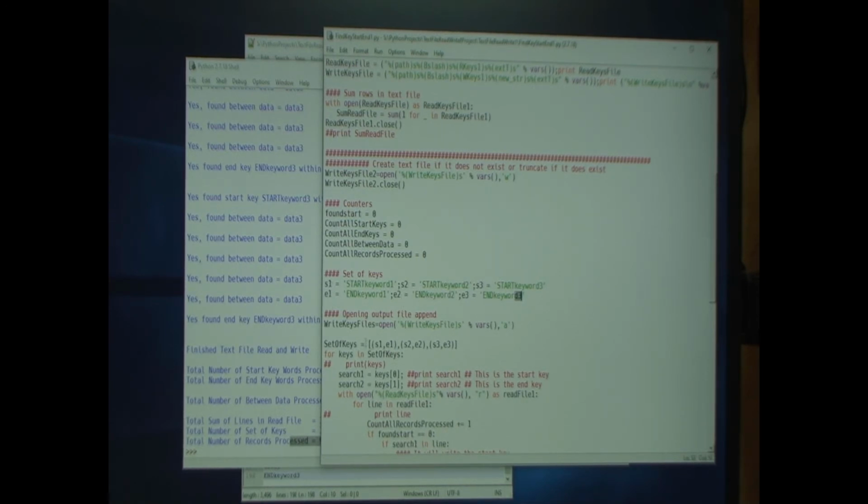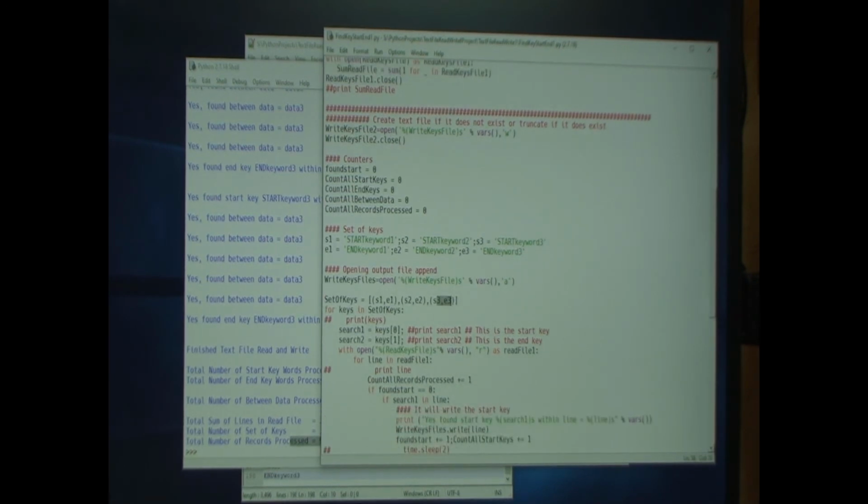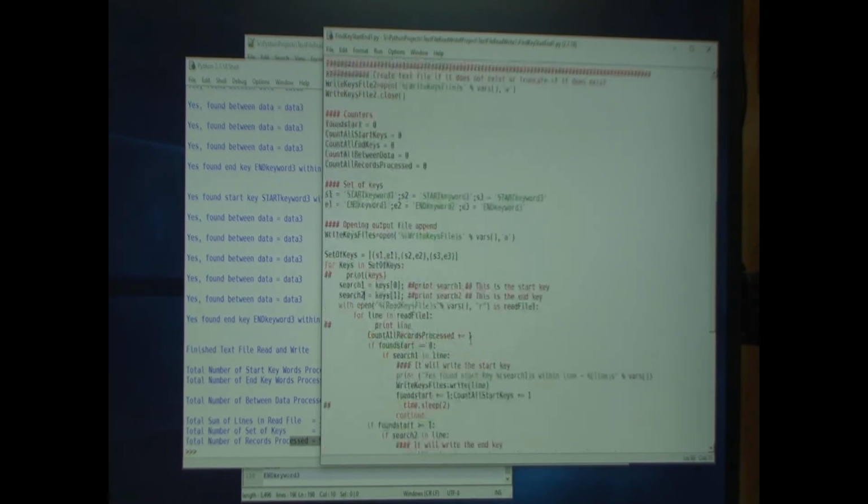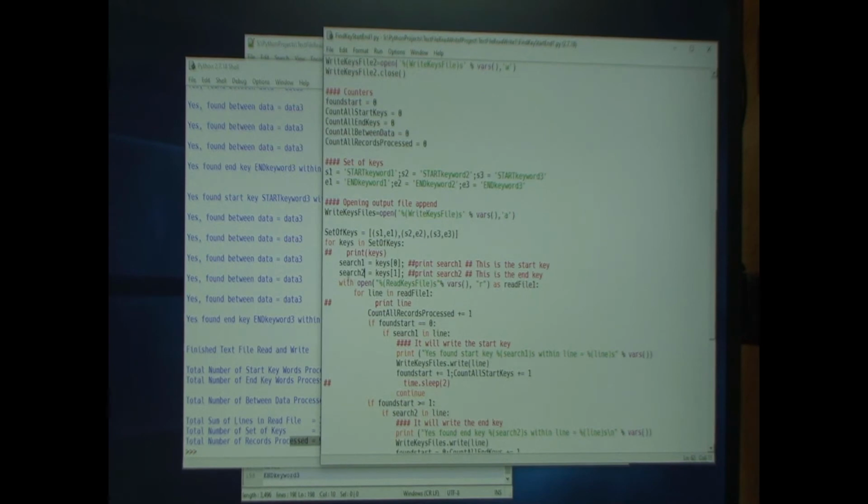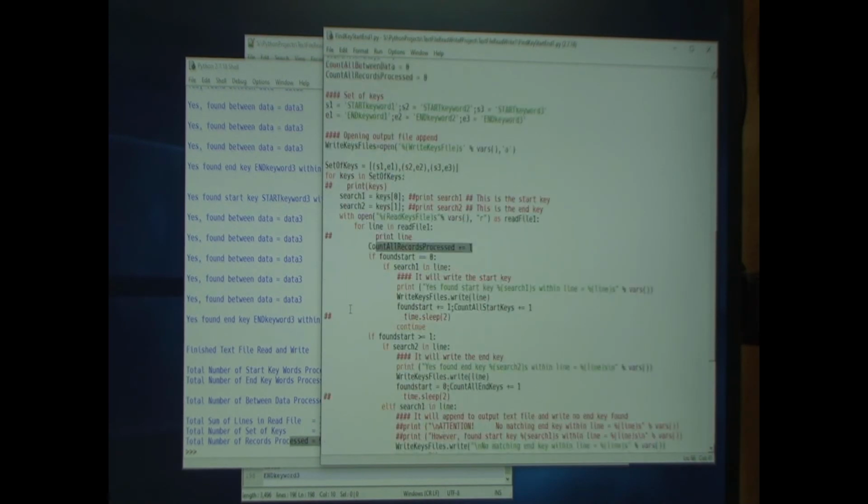When I'm running it, I have the first set, so it grabs the first set here, the second set here, and the third set here. So every time we have a set, we have key 0, which is the start key, and key 1, which is the end key, as search 1 and search 2. Then we open up the read file to read the first line, and we count that record, that line.